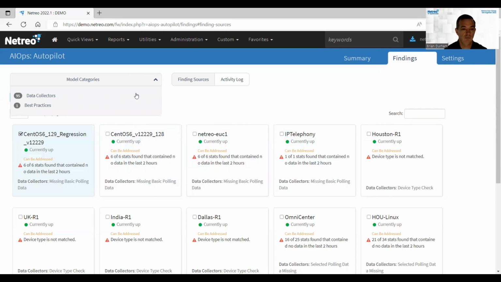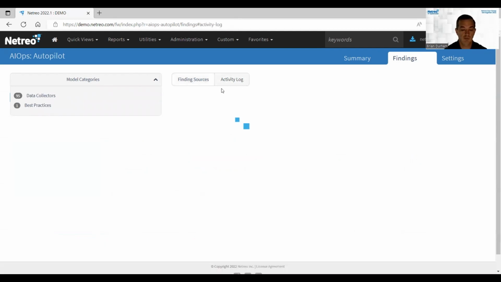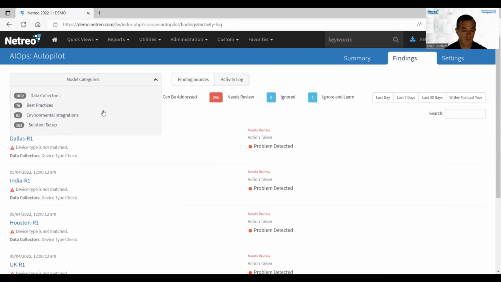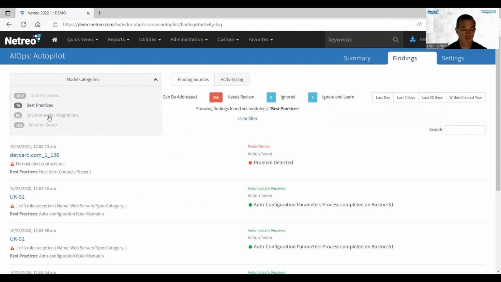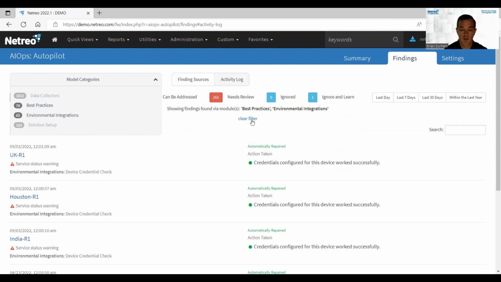Selecting a category will filter the selected model category and deselect the others. You can select multiple categories from the drop-down at one time. Let's use the activity log to display this. There's more data. So these are the models that the cards fall into, and we can select them, and it's going to filter on those models. We can select multiple, and we can clear them.